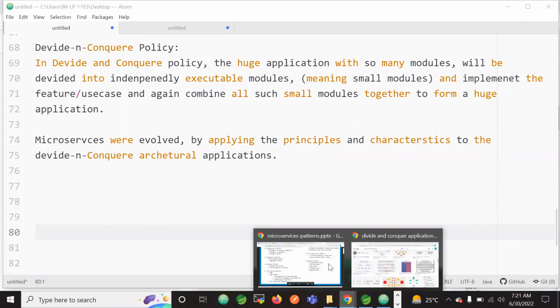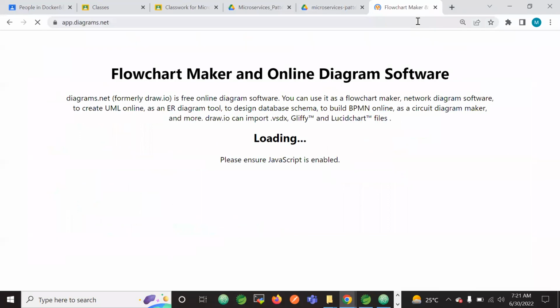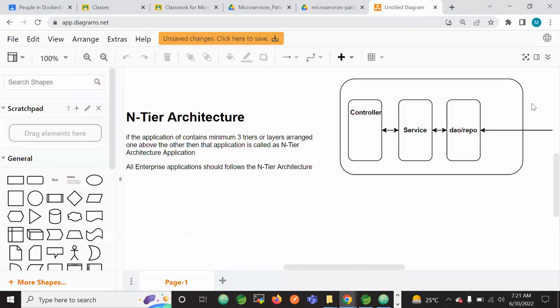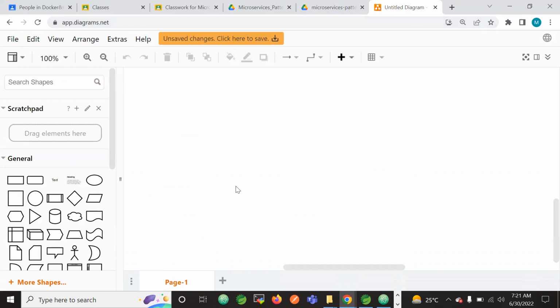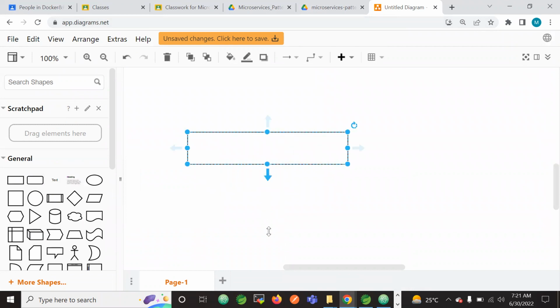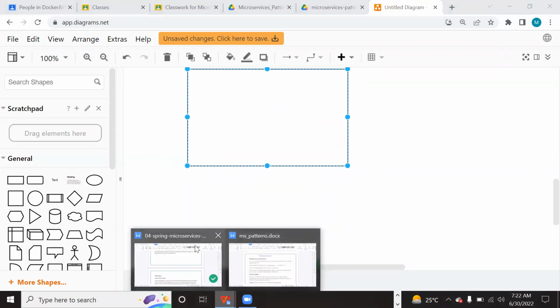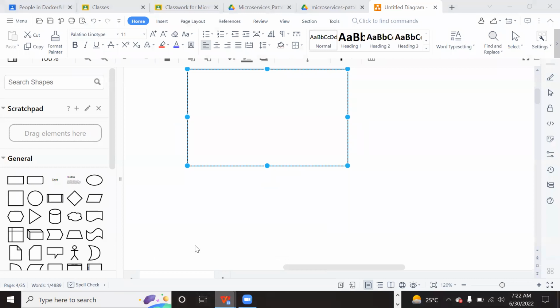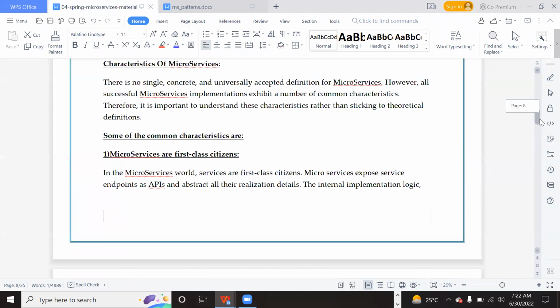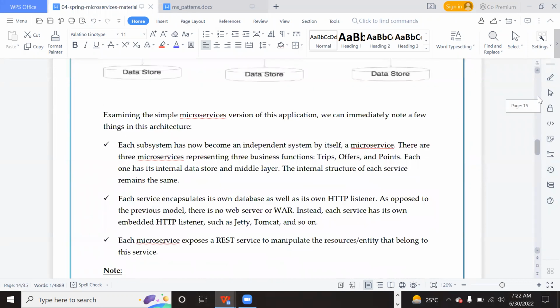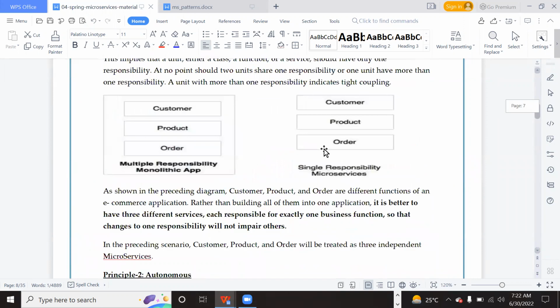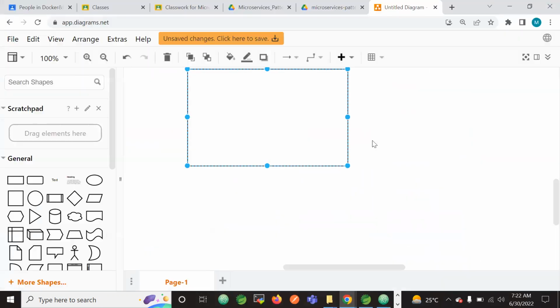First of all, I believe you might now have a little idea about divide and conquer applications. Just in case, let me draw something now. So here is a huge application. You can see this in this document as well. One moment, let me show that. Yes, see this application. This is a huge application, a bigger application.